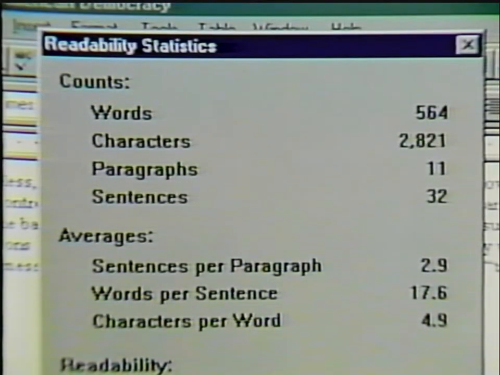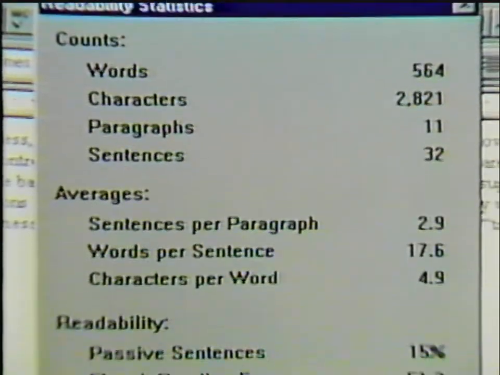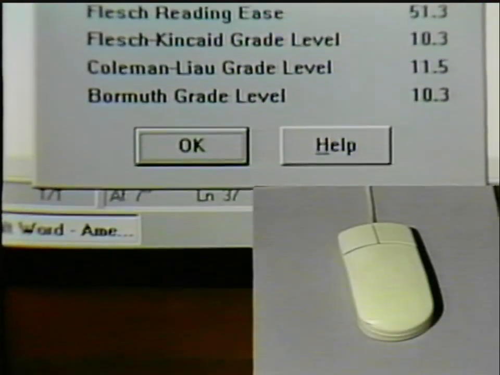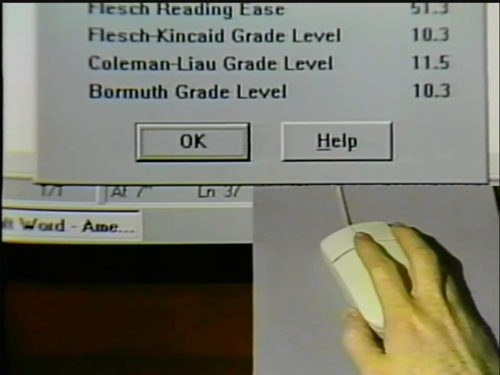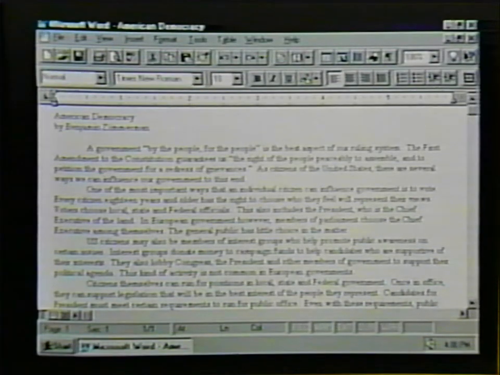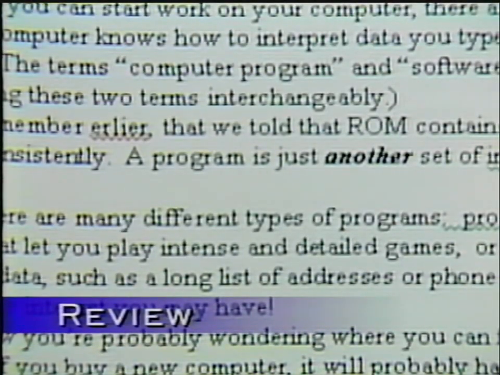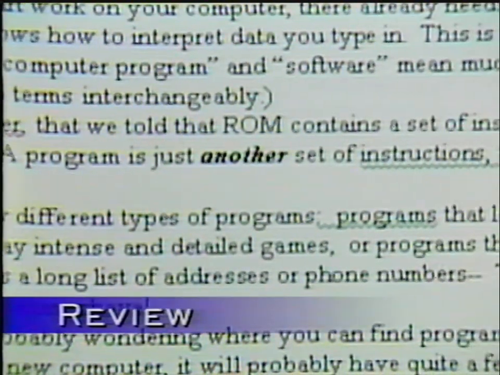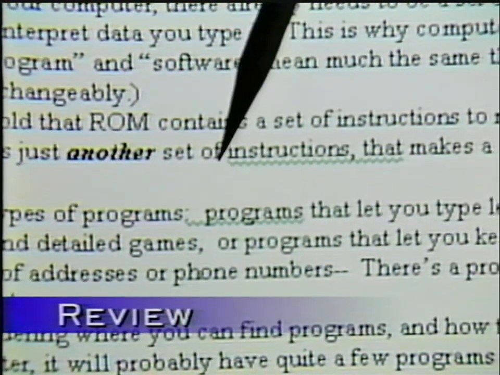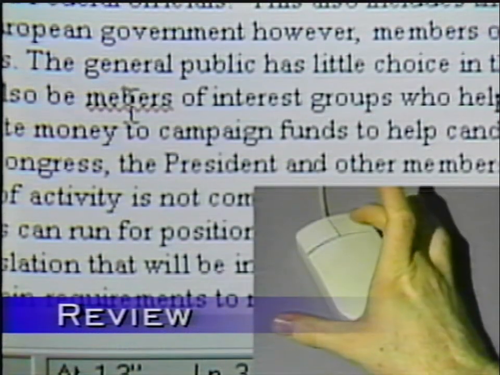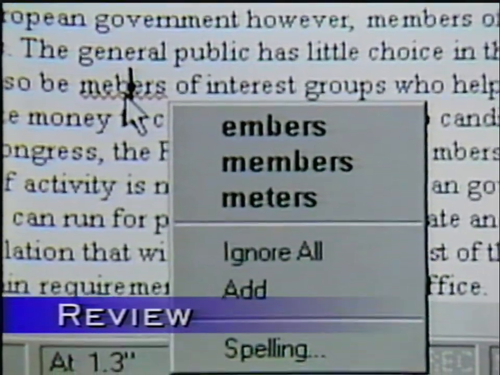When you come to the end of the document, this box is displayed, showing the different grammar statistics Word has found for your document. Click OK to go back to the document. So to review using the automatic spelling and grammar features, when you see a wavy red line, Word has spotted a spelling error. When you see a wavy green line, Word has found a grammar error. Click on either one of these with the right mouse button to bring up a menu of corrections.